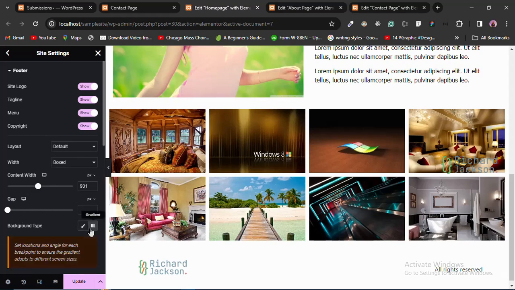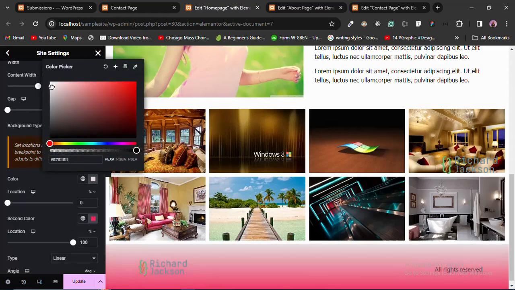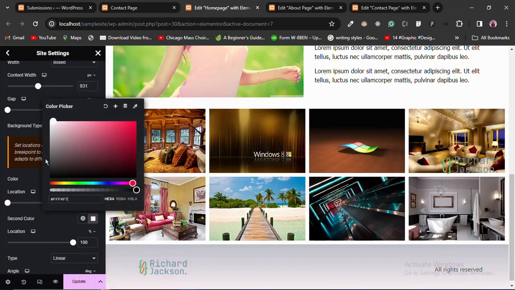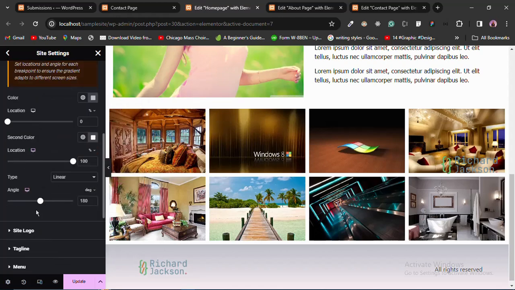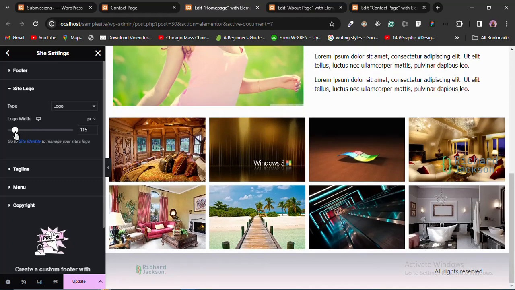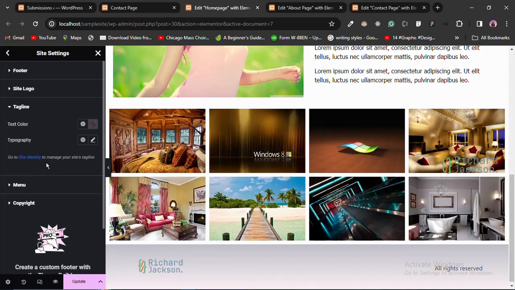And background type, so I think I should just use the same thing as the header. So a bit of this here, a bit of this there, and then this one was purely white. Yep. And let's go to the site logo, and let's reduce the size of the logo. Too small. All right, I think that works. I think we're done here.